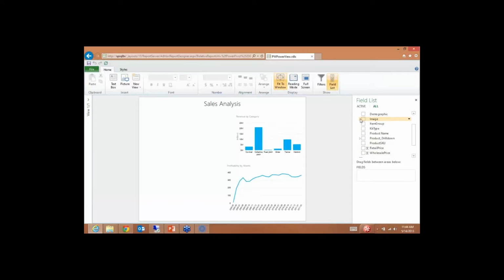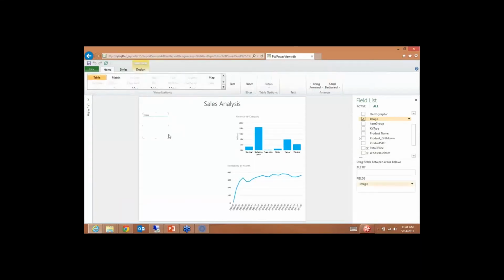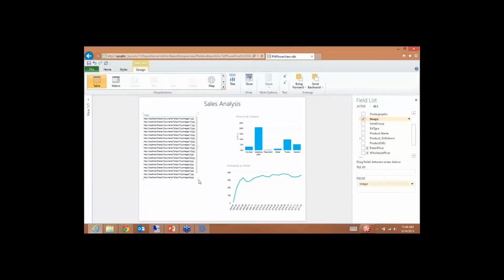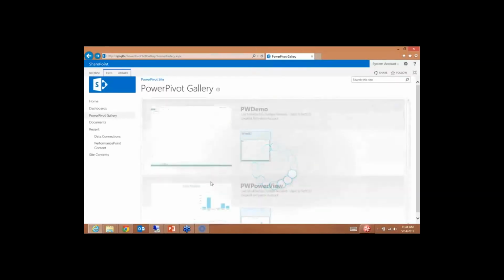So I see the image column here. If I check off image, it's going to give us a list of URLs. Not what we were trying to do. What we'd like to do is really actually show the image. So let's go back and let's go fix our model.